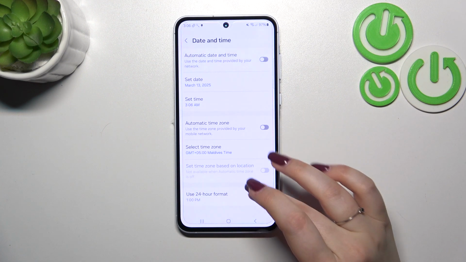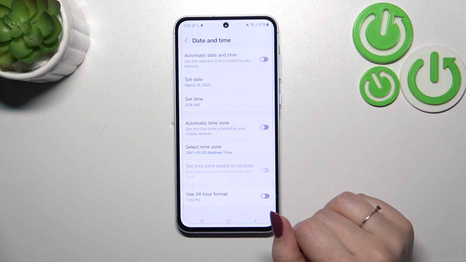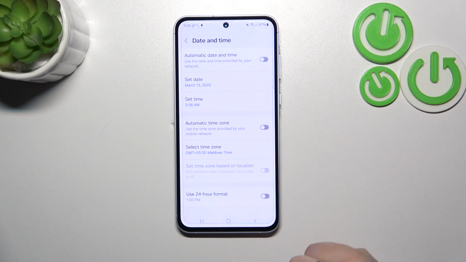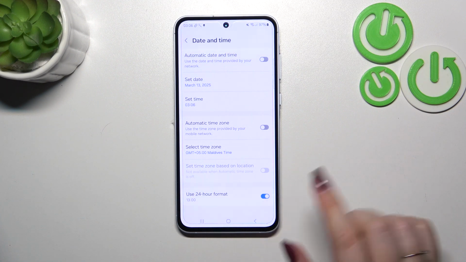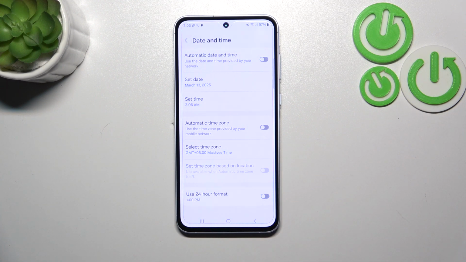What is more, what we can do here is the time format. So currently we are using the 12-hour format. If we want to use 24-hour one, just tap on the switcher and it will be again immediately applied. Of course, you can turn it off the same way.